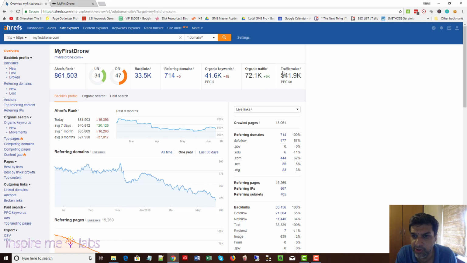This is the traffic value. This is Ahrefs' measure based on the PPC for the keywords that it's ranking for, like how much it would have to pay if it had to advertise for those keywords. And that's about $41,000. So we're looking at this site probably generating $30,000 to $40,000 for the owner on a month-to-month basis, which is a decent chunk of change.